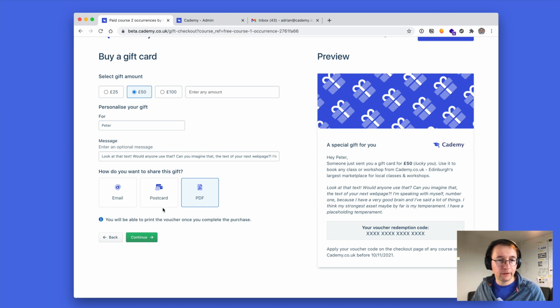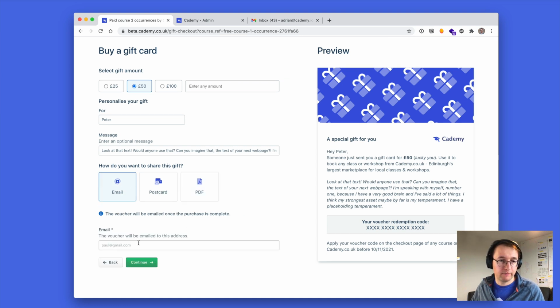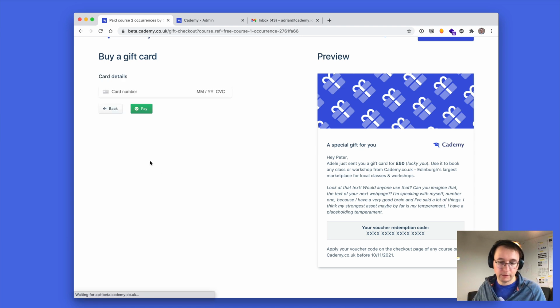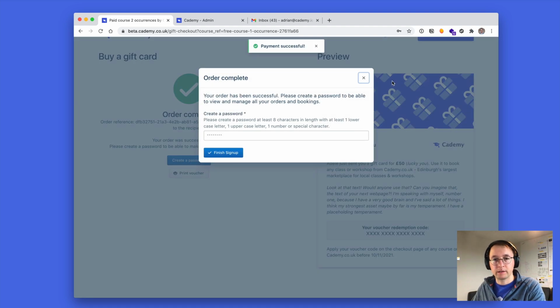So let's pick email, enter an email here. Let's pick £50 for the amount. This is our customer details for the receipt after the purchase. I'll just complete this purchase with a test card. And there we go, the order is complete.